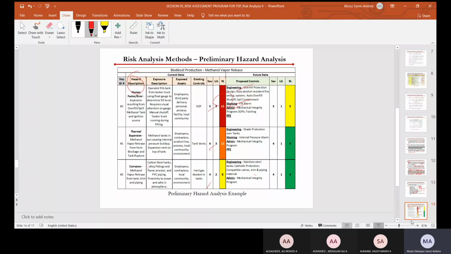This one's severity remains the same, 5. But likelihood has dropped from 3 to 1. 5 times 1 is what? Is 5. Similarly, you have engineering, one in admin and PPE. Okay, and you have here, which is the current state of the risk. Now that is 4. The likelihood is brought down to 1, okay, because the likelihood is 3. Bring it down to 1. And 4 by 1 is 4.